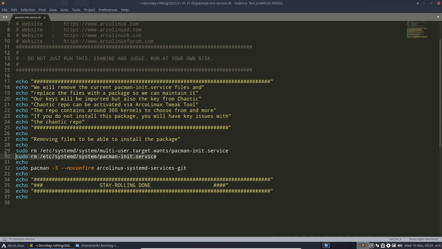Last release, not smart of us, I agree, we've put files on the ISO, not in a package. So hence we are going to fix that. We're going to remove these pacman init services files and put them back again, but then with a package and with added value.